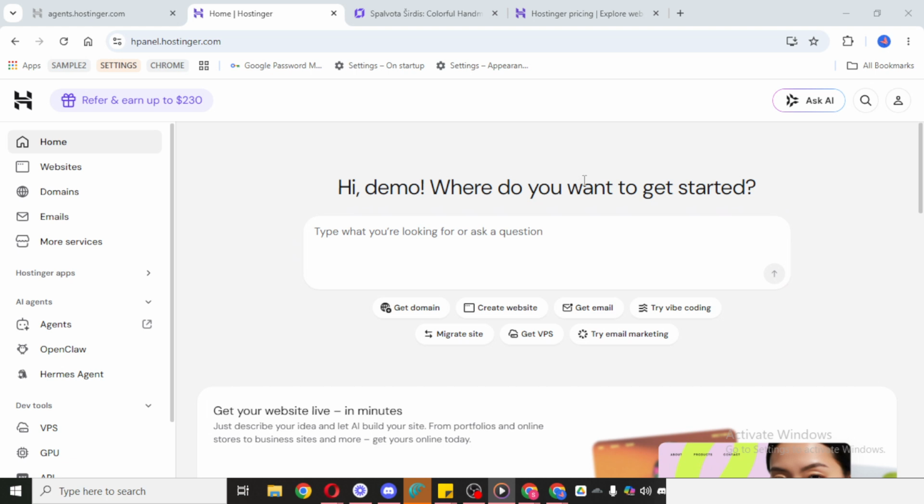To get started, open your Hostinger account and sign in as you normally would. Once you're logged in, take a moment to make sure you're on the main dashboard. This is where you can access your account settings and manage personal details.